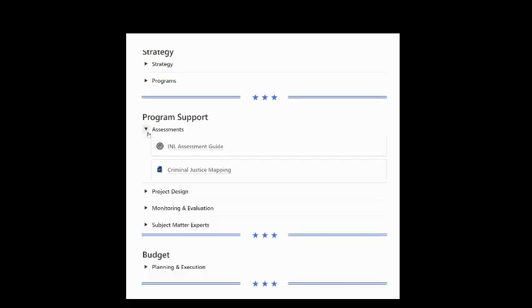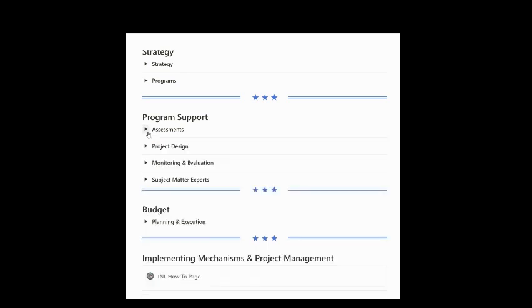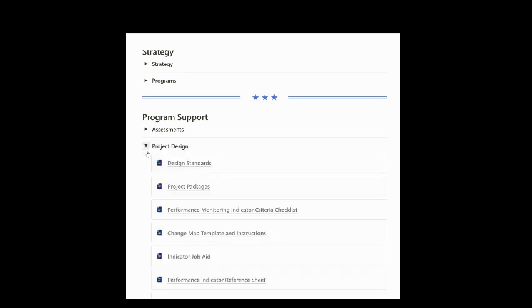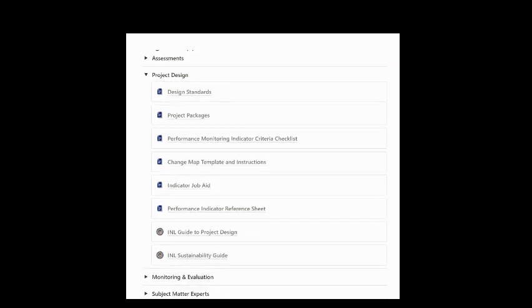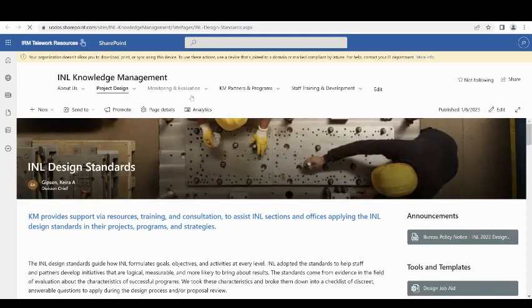So when we click on assessments, you'll see the INL assessment guide as well as criminal justice mapping. We'll close that out. Now we'll look at project design. There's a long list of resources here, including design standards, project packages. All of these resources are very helpful in project design. Let's just take a look at one of them, for example, the design standards.